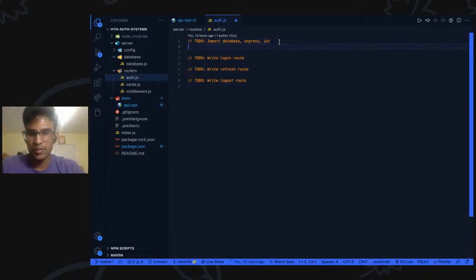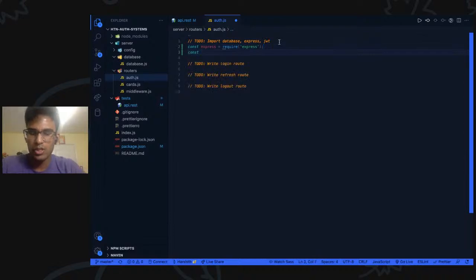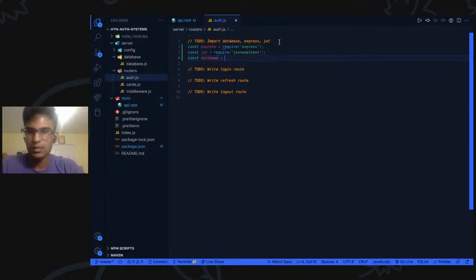So I'm going to start off by importing some stuff. So let's do const express = require express. And I'll import JWT as well, which is the helper module that we're going to use to build our JWT token. So it'll be JSON web token that you're importing. And the last thing is we're going to import the database. So I'm going to say const require database, and then the database file.